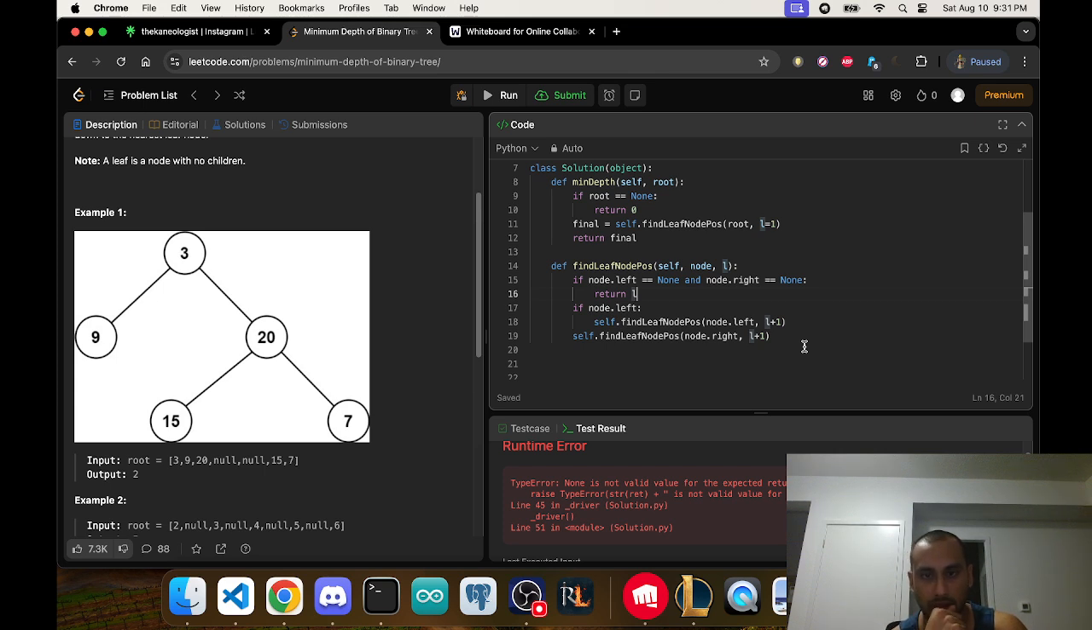Final. Return L. L equals 1. Or return 0. So at base it's 1. Otherwise, it's going to be 0. If you have a root node, return that. So final.